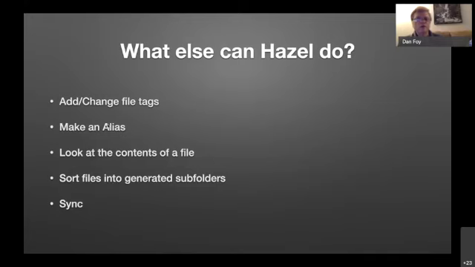Another thing that Hazel will do is not only move it to a pre-existing folder, but it can also create and generate subfolders. So if you want to create subfolders by year or type or anything like that, it will go ahead and create that for you. So, I want to have all my PG&E statements from 2020 in the 2020 subfolder, and 2019 and 2018, and then it will go ahead and file them that way for you. So it has a lot of ways that you can help organize your stuff.